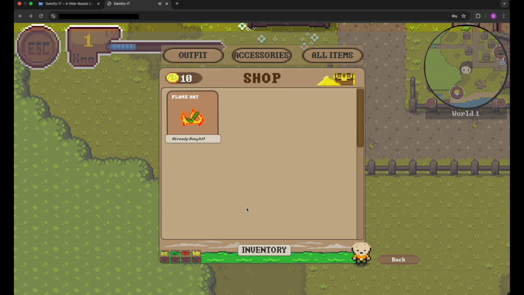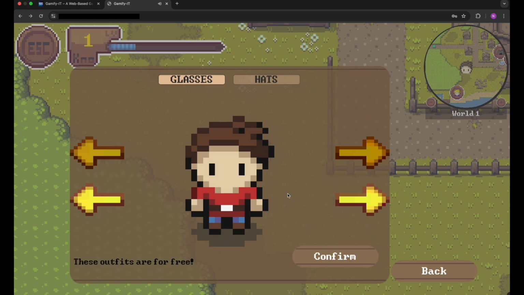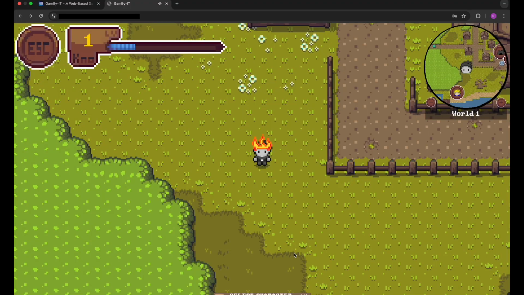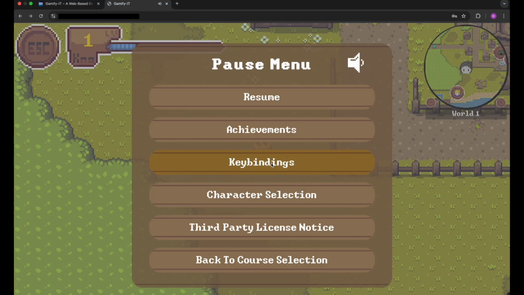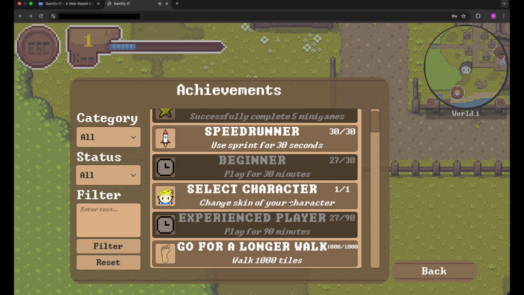When I then click on my character selection, I can, for example, select my character. I want to be this one without colors, then I can also select my head or glasses, but I don't have any glasses unlocked yet. We just bought the flame head, so I will switch this now, and we can directly see that we got the achievement: select character, change skin of your character, and we have the flame head now. When we have a look at the achievements, we can also see that select character, change skin of your character is now unlocked. So we just got this achievement, which is quite good, I guess.